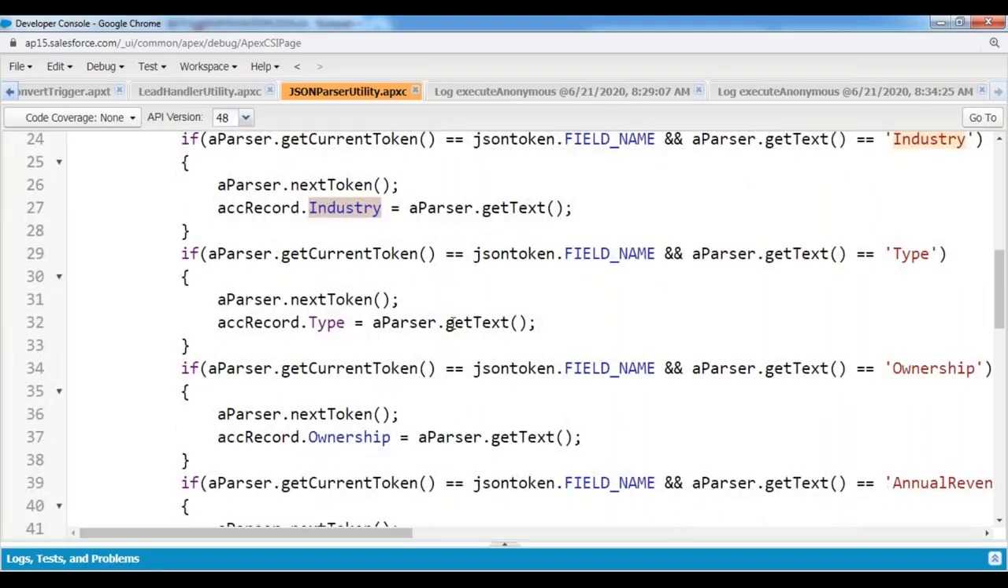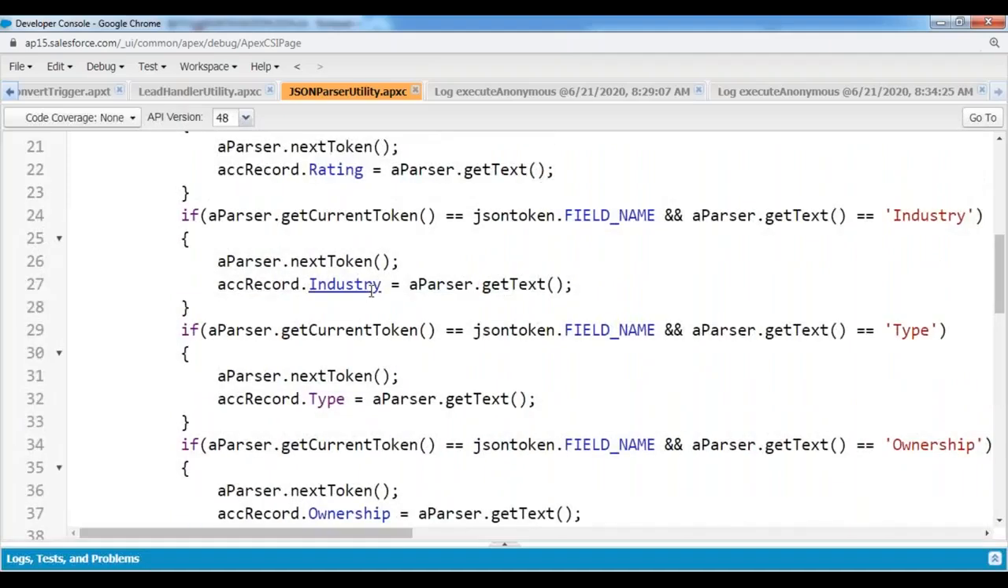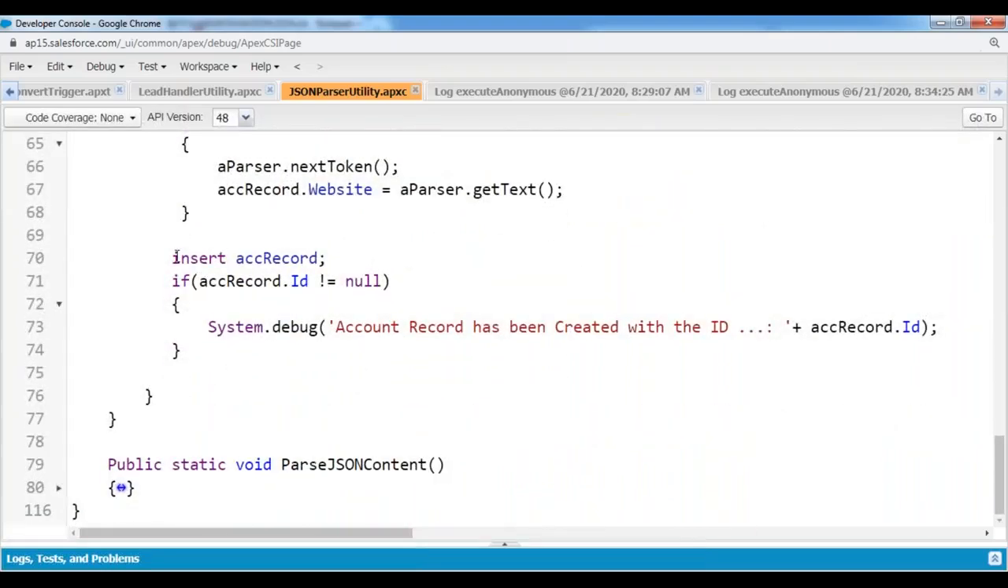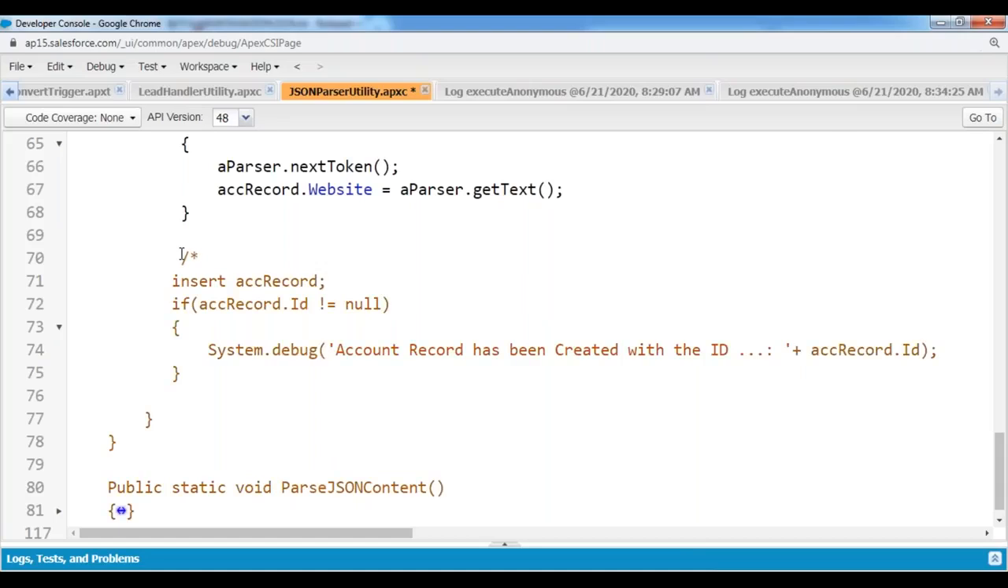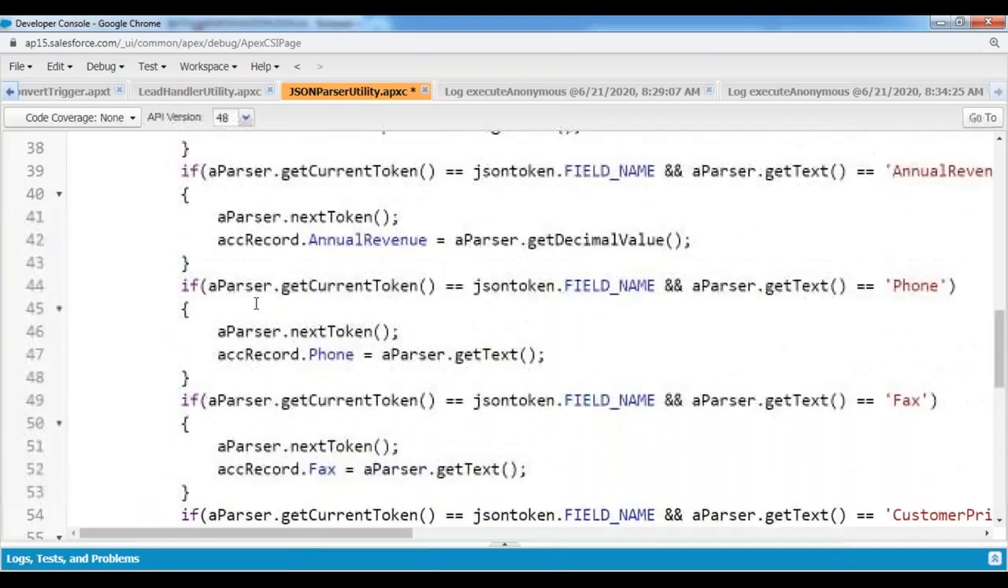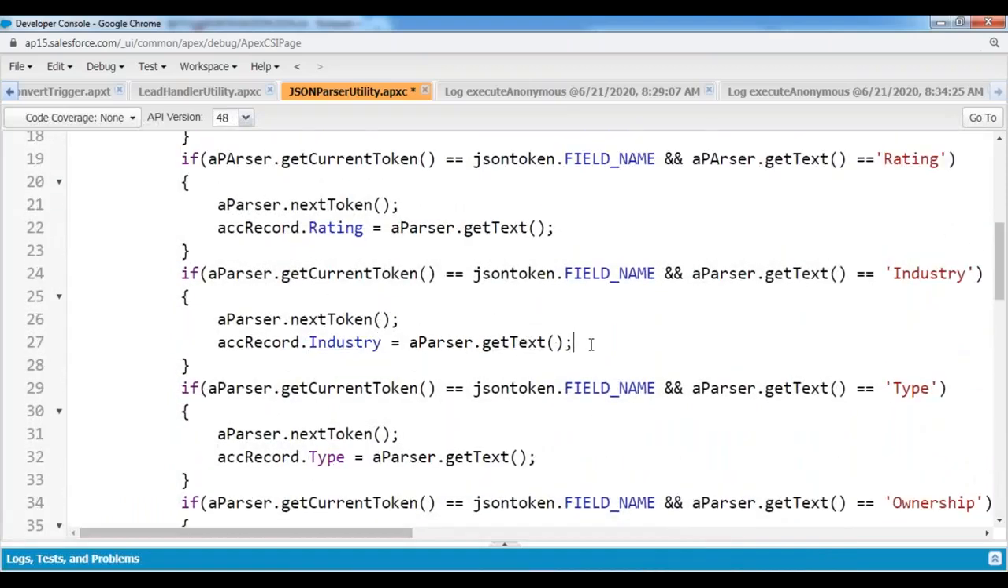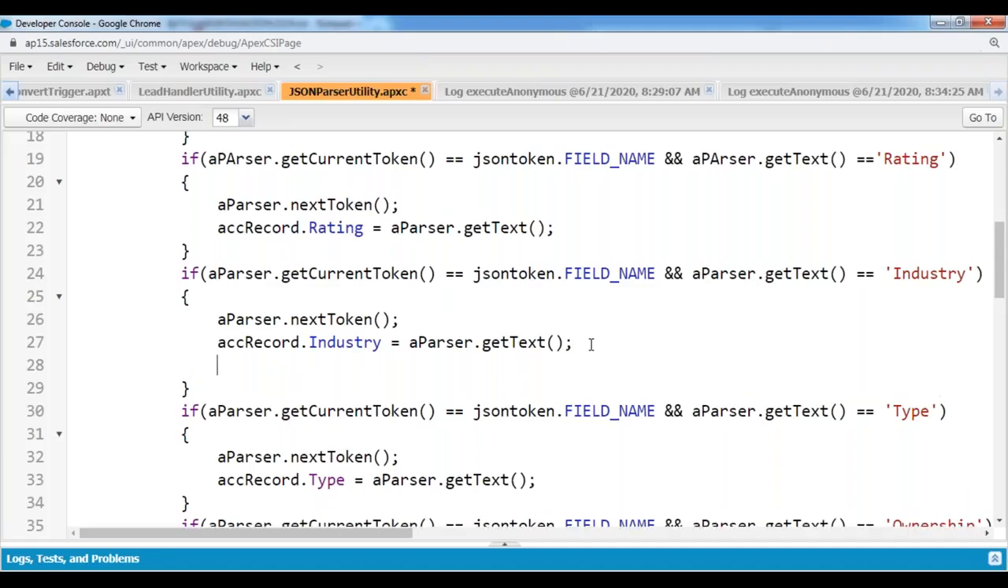Yes, let's print and see what value is coming in there. We can print that value also. What is the value coming into this particular industry field? Let me check. Just comment that out. Let me comment this piece of code. Let me print this industry value. What is the value coming over here? System.debug.